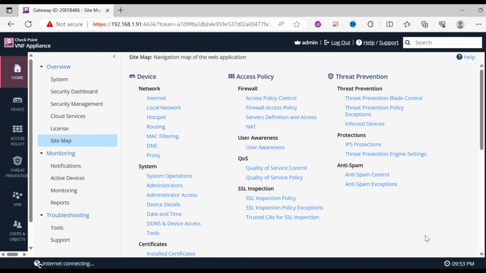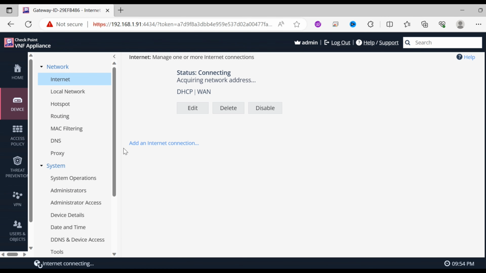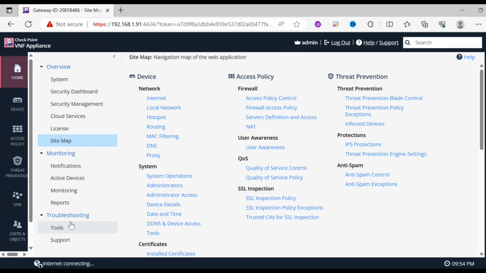Sitemap is one of the important features it has. Over here you are seeing multiple options which you can enable and easily utilize. In device you have this many options, likewise access policy, threat prevention, SSL and everything. Whichever option you want to configure, you just have to come to this side and click on it. You will directly reach that option. That is actually what it is. So we're talking about the home screen now.